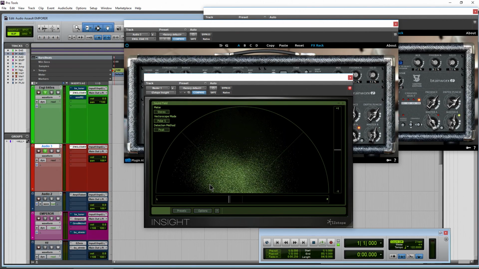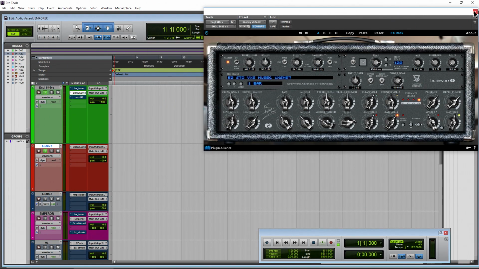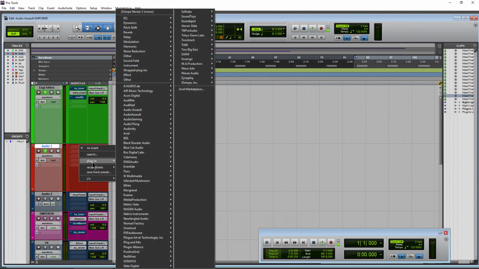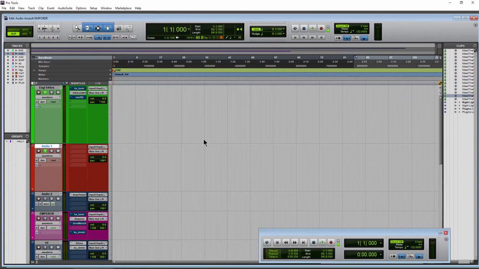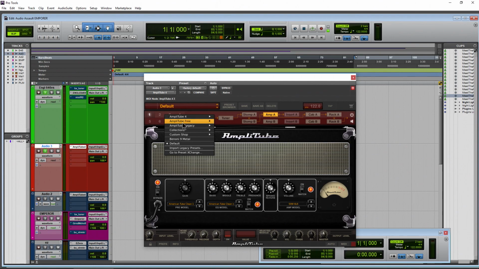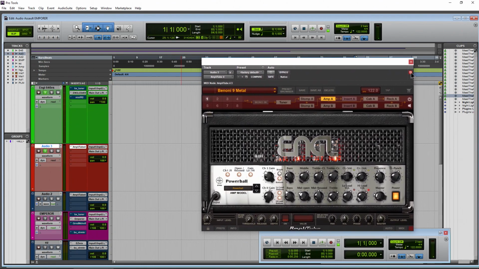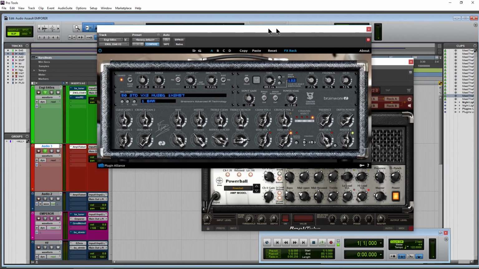But we can actually do even better if instead of using the same exact amp, maybe we used a different amp. So in this case, let's just get rid of this. We'll head in here and let's find something completely different. Let's go for, what do you say, Amplitude 4. We'll just go with the mono version. And I'll choose a preset that I have here. This is a Powerball. So now we have a Powerball and the Angle E646VS.